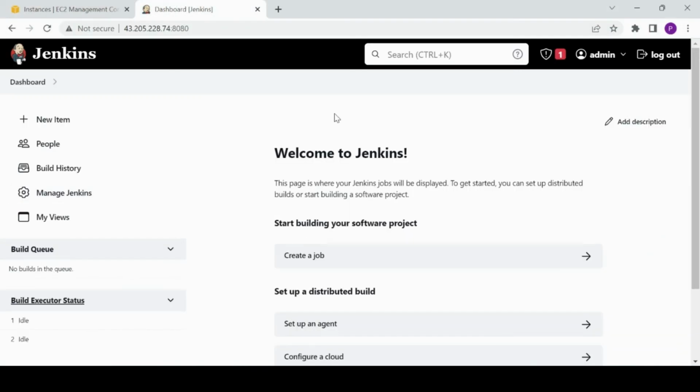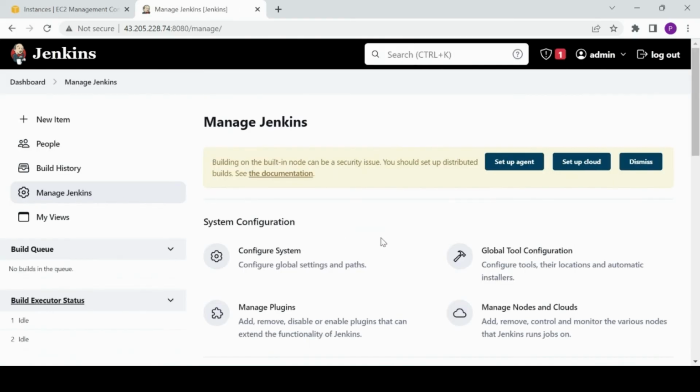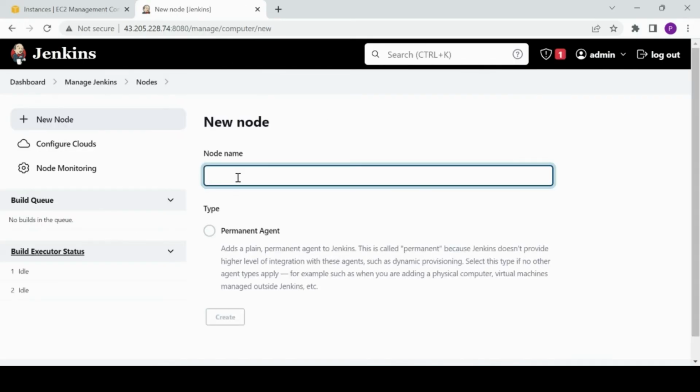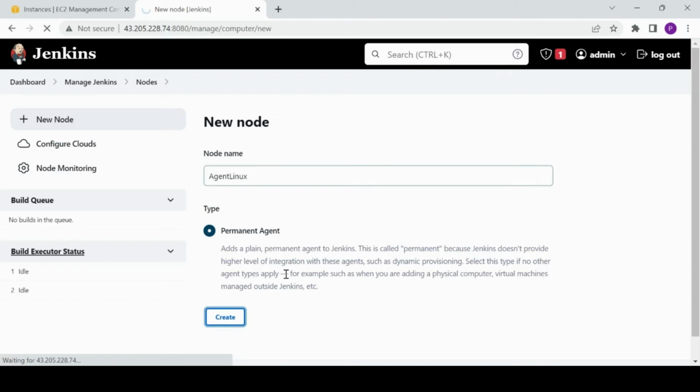Now we'll go here on the Jenkins master. On it, we'll say dashboard, manage Jenkins, and then come here, manage nodes and clouds. So this is the built-in node, the master node. We already have it here. Now we'll create another node that's called agent Linux. Permanent agent. Create it.